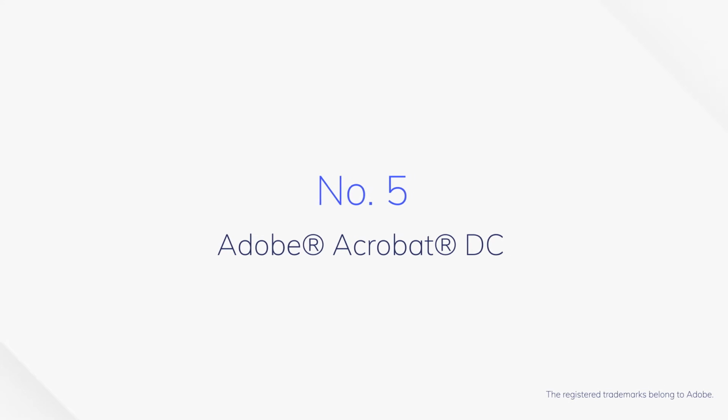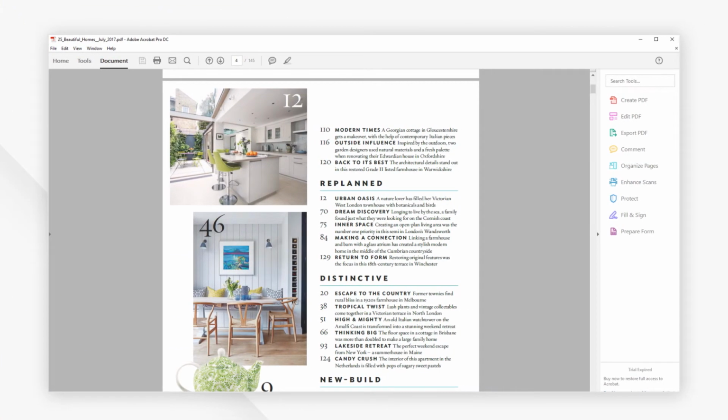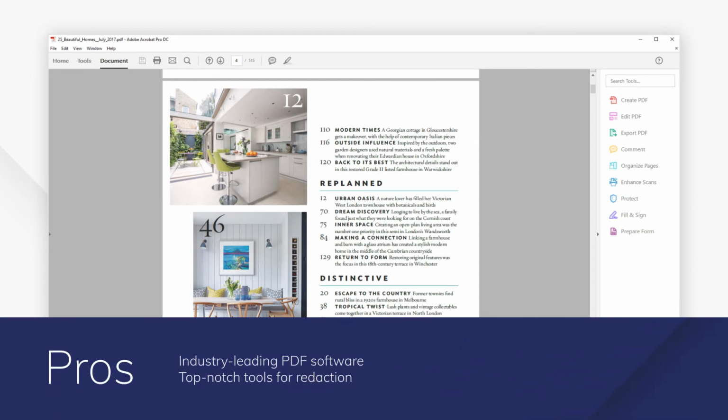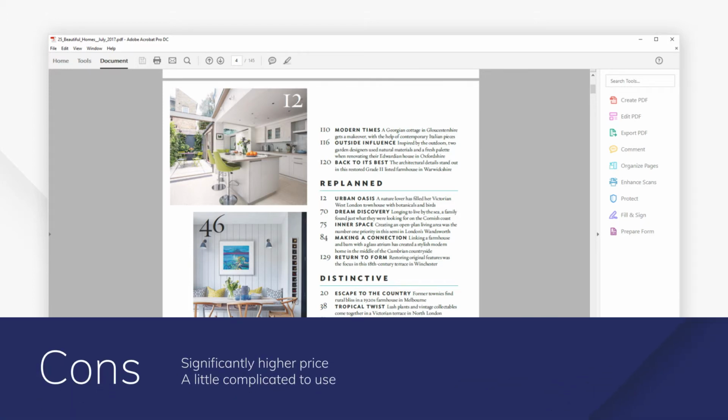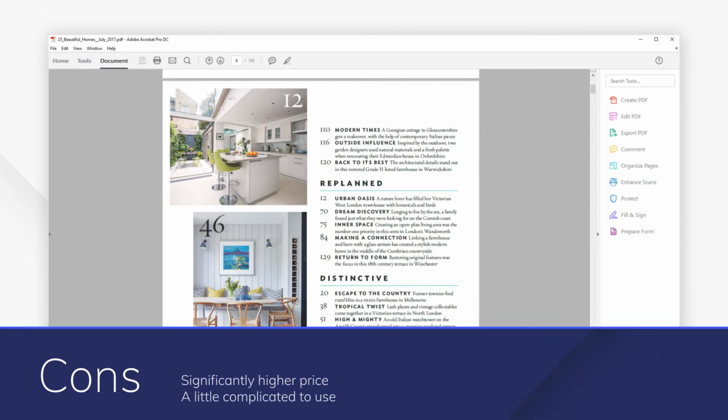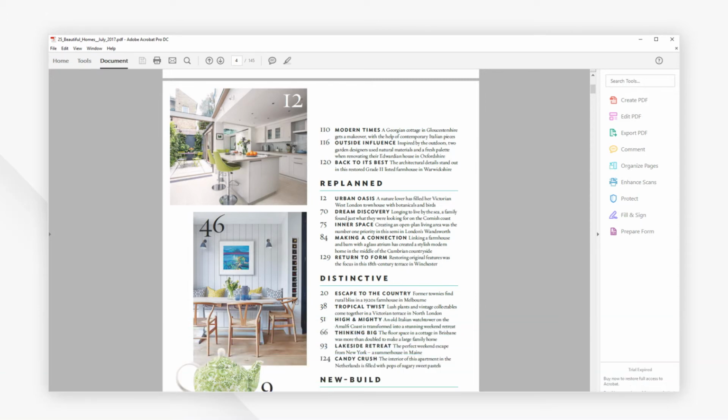Number 5. Adobe Acrobat DC. Adobe Acrobat DC is an all-in-one PDF program that can create, edit, convert, sign, print, and protect PDF files. It offers the useful redaction tools to permanently remove sensitive information in PDFs. And those are our top 5 picks for PDF redaction software.